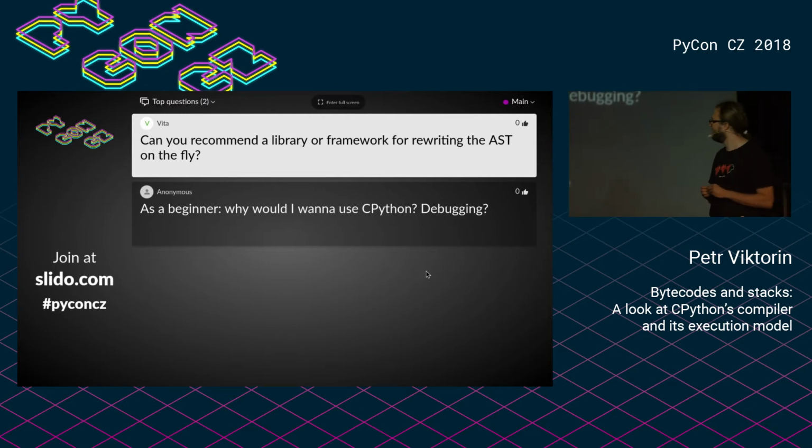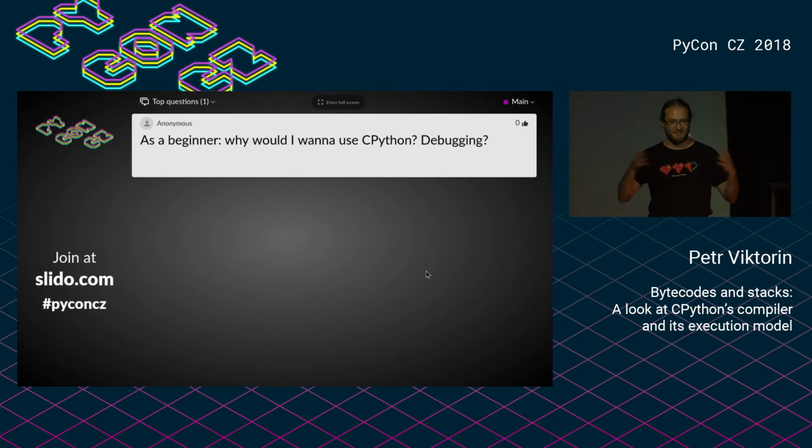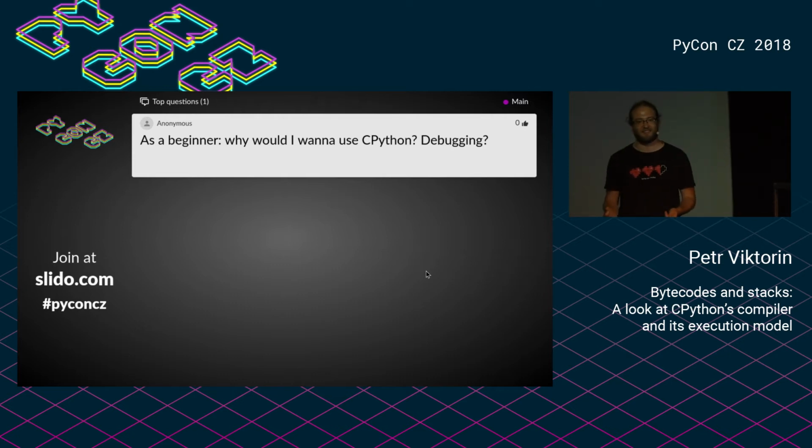So we have a beginner question. As a beginner, why would I want to use CPython? For debugging, maybe? As a beginner, well, you would want to use it because that's the Python you get from python.org. That's the standard reference implementation. And all the other implementations are catching up to it. CPython sets the standard of what the Python language is.